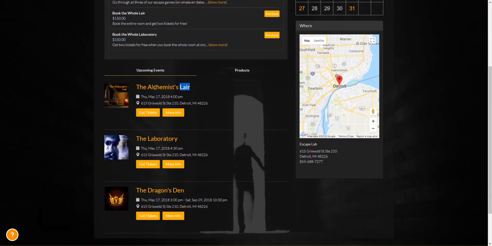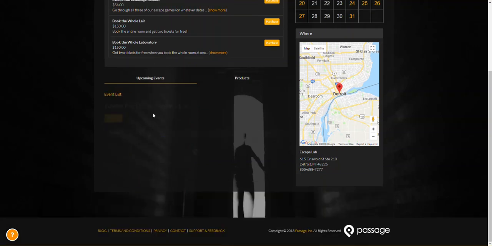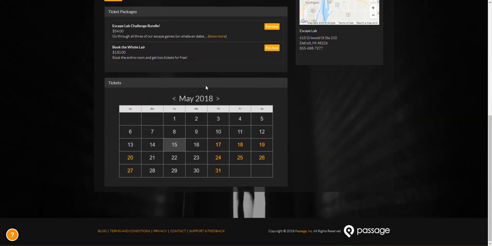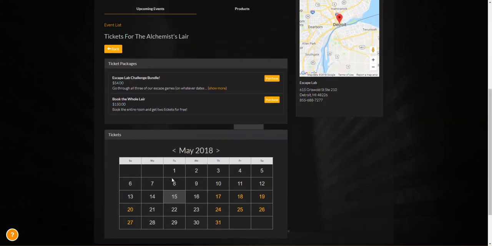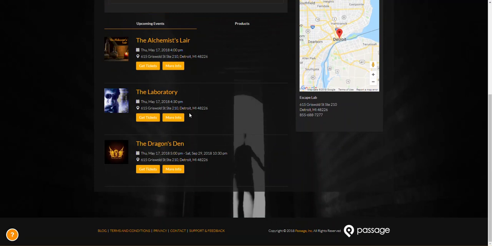So you can see that here we have 3 rooms set up. 3 rooms or events, whatever you want to call them. We've got the Alchemist Lair, we've got the Laboratory, and we've got the Dragon's Den. So people can go down here to get more info, or they can even get tickets directly to one of those, and it'll show the little calendar here. Again, we'll go through that in a second.